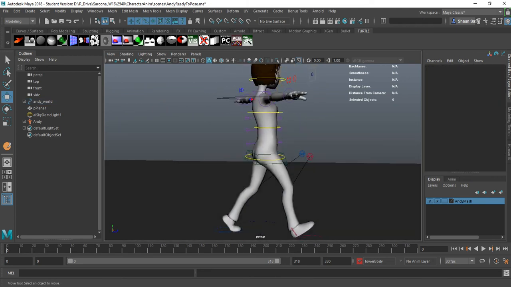There we go. So now I'm going to hit S to set a key. Because I'm on lower body, I don't have to have anything selected. I can hit S and it sets a key for everything that I've set up inside that character set. Okay, that's one of the reasons that we set this up, because I need to make sure that everything gets keyed. All of these controls down here, all of these, and the hips.